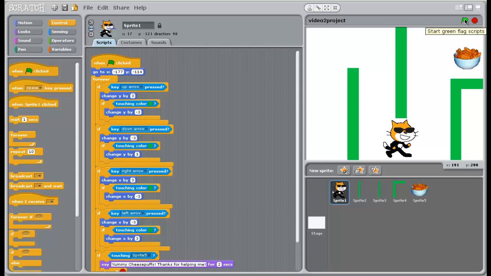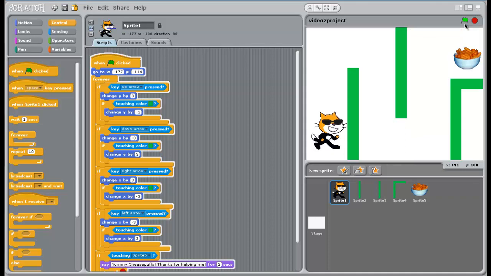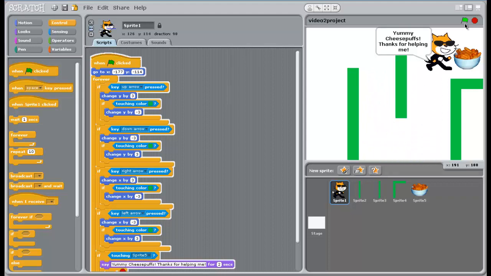Hello, today in this video we are going to be learning how to make obstacles such that the sprite cannot cross it. I'll show you an example to begin with. As you notice, the sprite cannot cross this obstacle, nor this. He also gets a reward if he completes the maze.